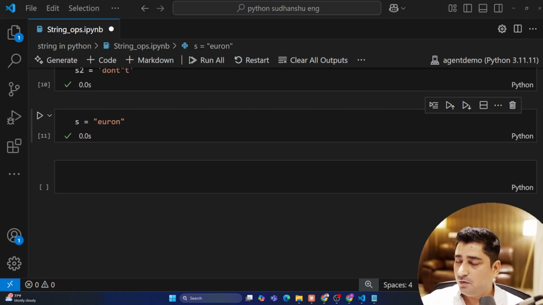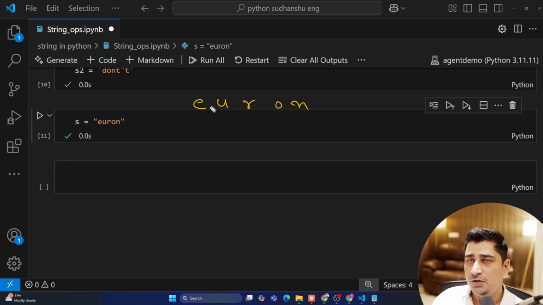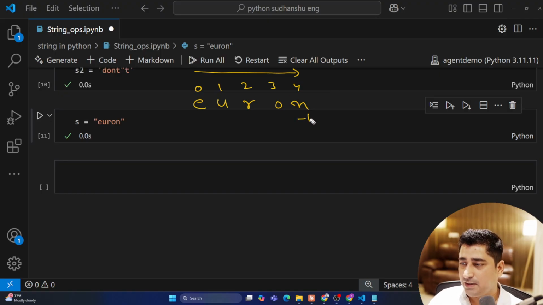Whenever you create a string called Euron, internally the system holds it this way: E-U-R-O-N, and automatically assigns indexes in this order: 0, 1, 2, 3, and then 4. This is the forward order. In the backward order, it gives -1, -2, -3, -4, and then -5, and so on, if something exists. So internally the system assigns indexes.